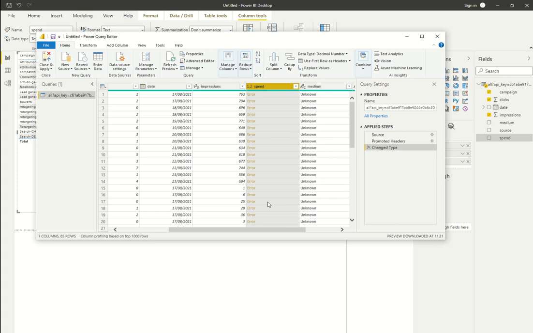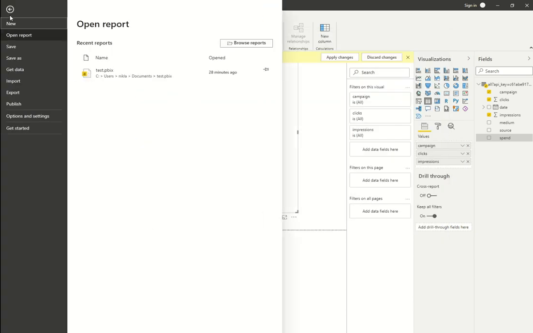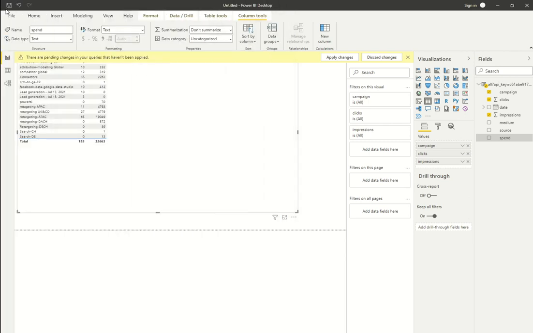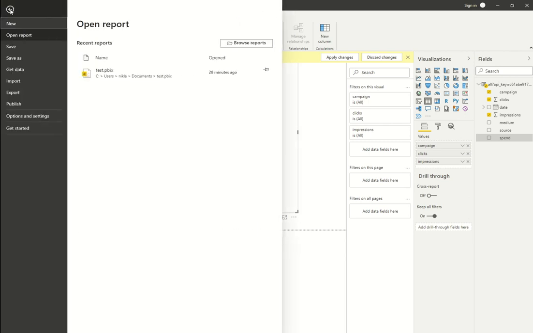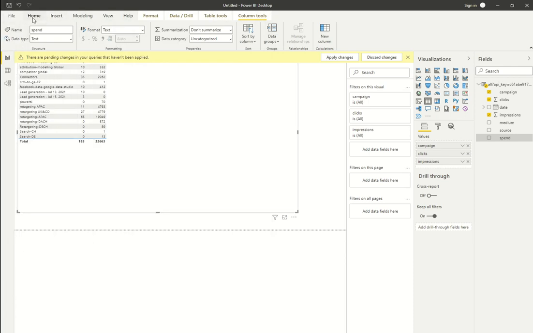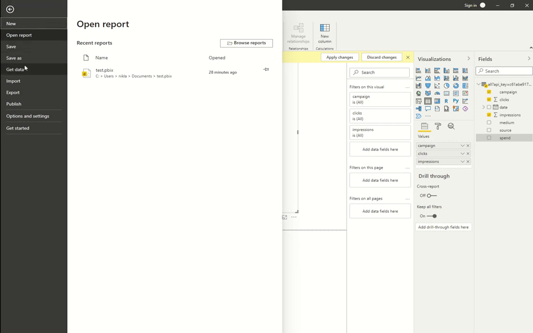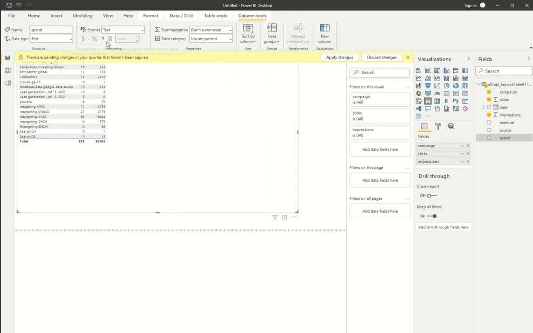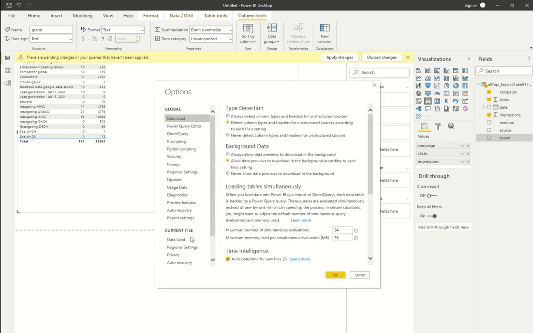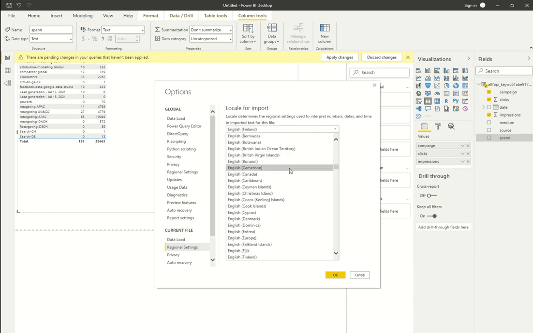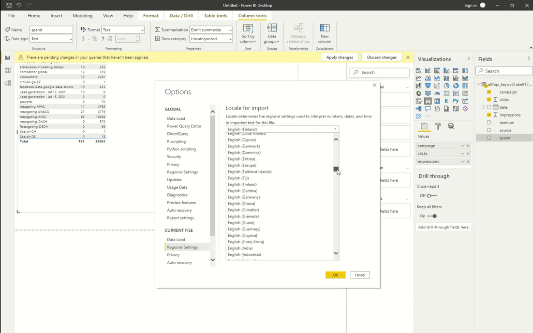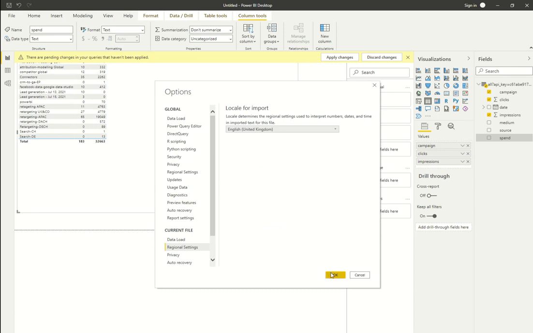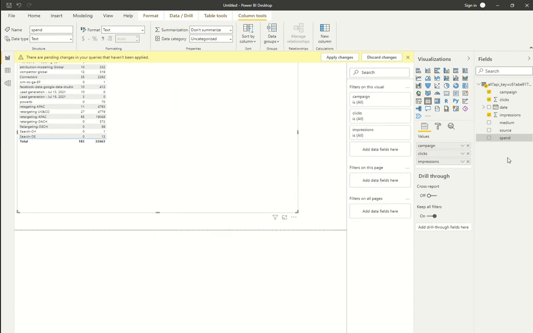Okay. And yeah, that means that we then have to go here to settings, here options and settings, and then we need to select locale, regional settings. And here we then want English, United Kingdom or United States, and then it will read the comma in the correct way.